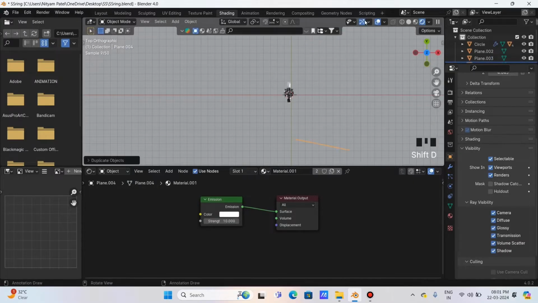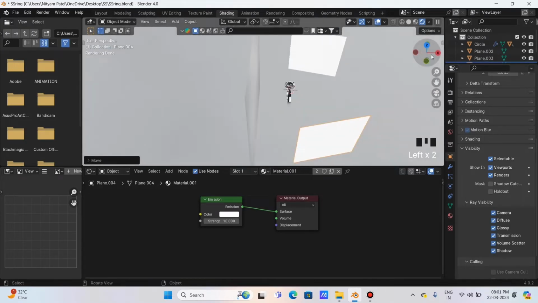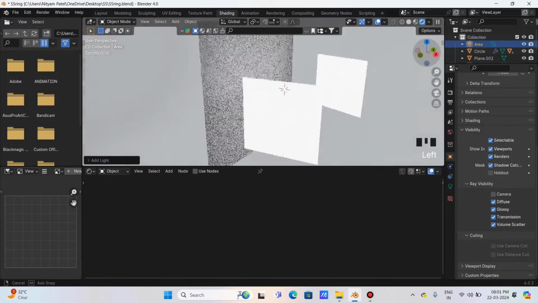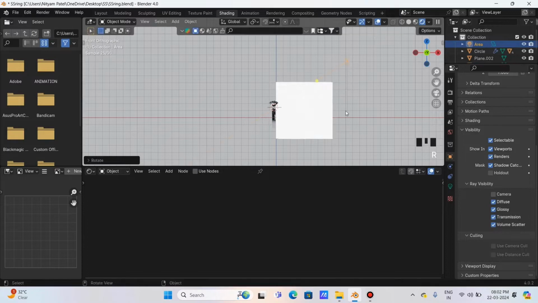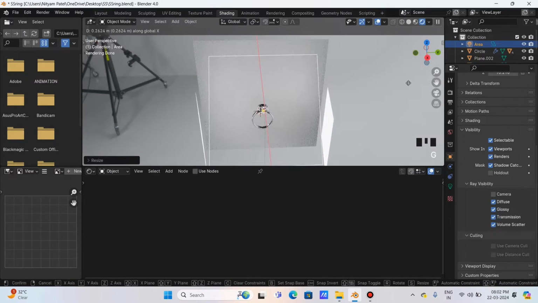So now I set up the light. So I duplicate the light and place it opposite of the first one, so that the light can come from both sides. And for the front light, I am adding an area light and placing it in front of the object, rotating it towards the ring and adjusting its position properly.